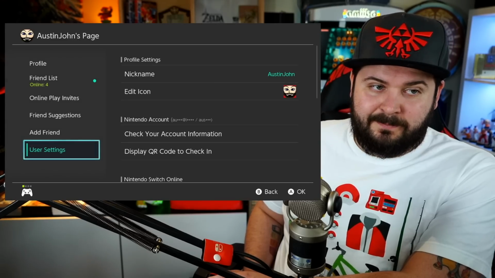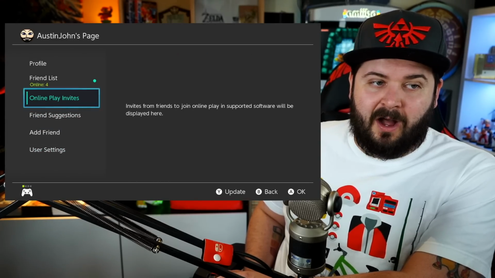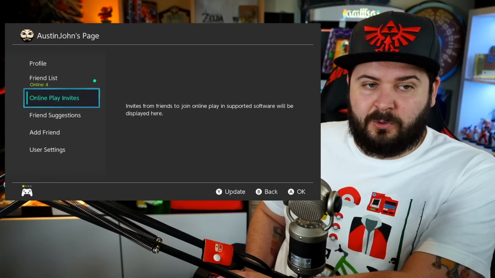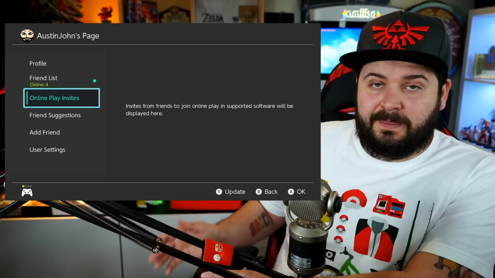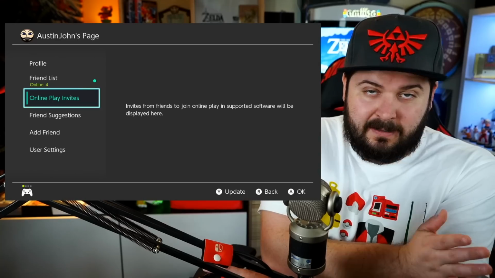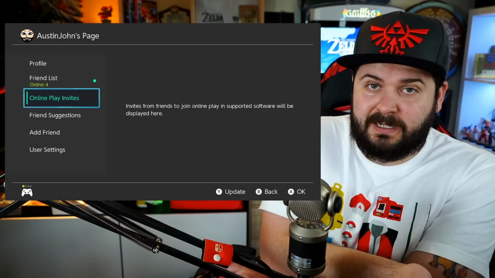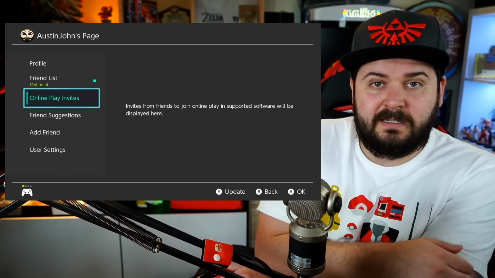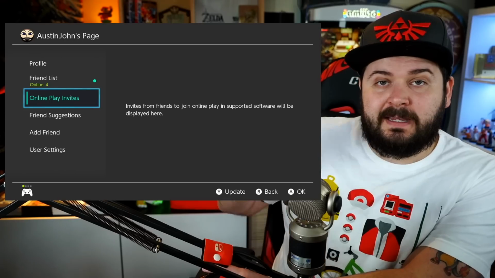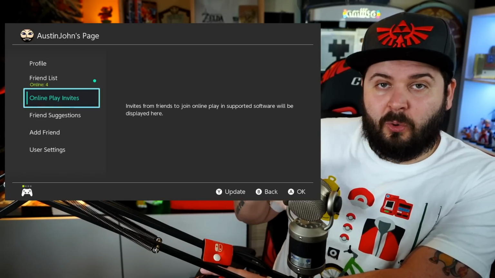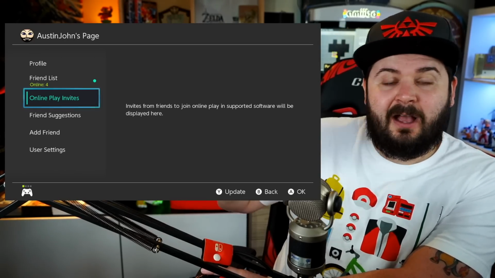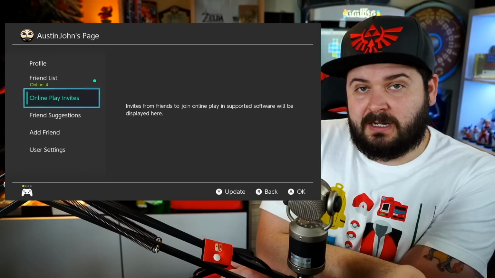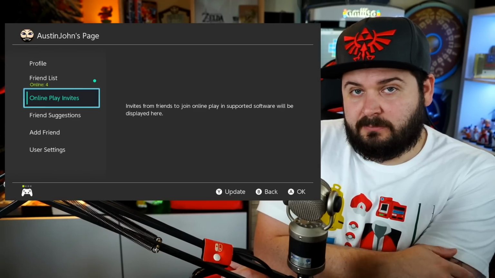This is a really big one. So now we have online play invites. Invites from friends to join in online play and supported software will be displayed here. This is a feature that has been implemented, I know, on Xbox, I think also on PlayStation, and how it works on Xbox is so seamless. If you're playing a game and you want a friend to join you, they can either jump into your game or you can send them an invite. And now the Nintendo Switch is supporting something similar to that. We don't know what software is going to implement this feature, but I'm looking forward to it.